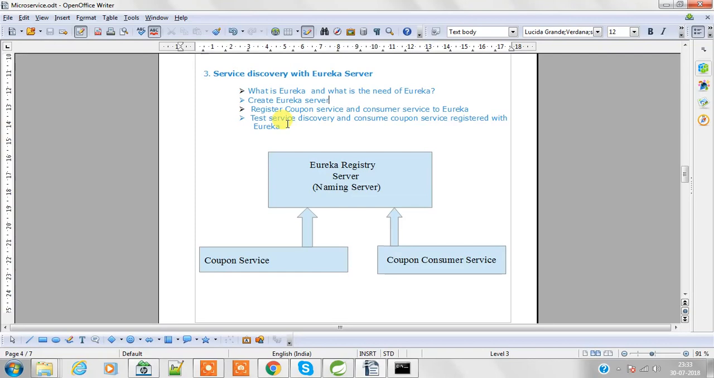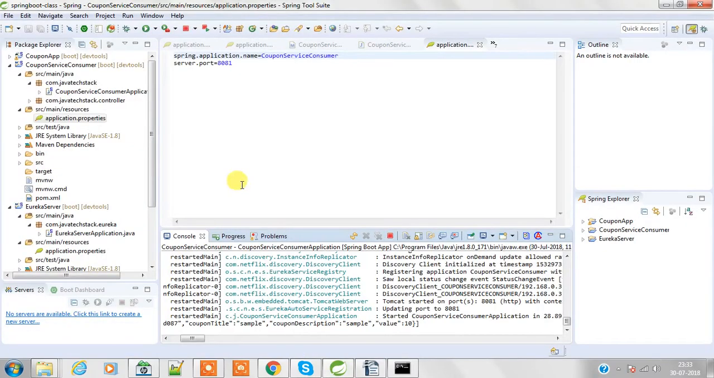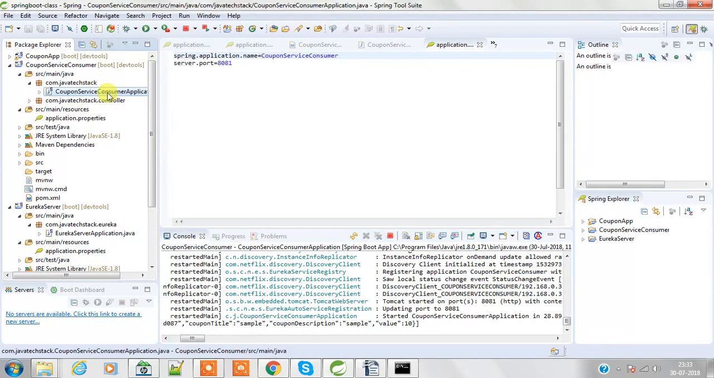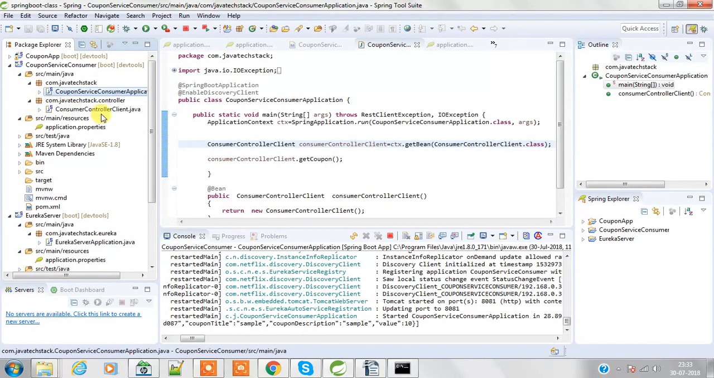Now we will test how the service discovery will work. Means we will call this coupon application from the coupon consumer application based on Eureka. So based on Eureka, we will get that instance with that application name. So let me demonstrate that thing. Let me open my consumer application. So this is my consumer application, and I have created one controller over there.